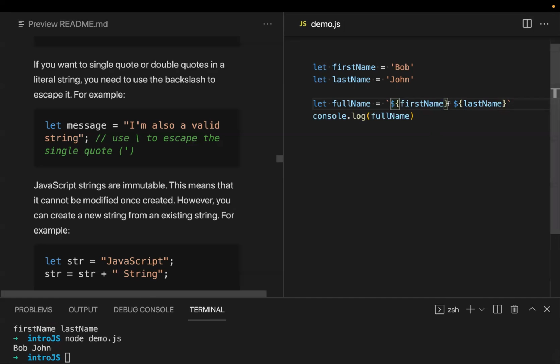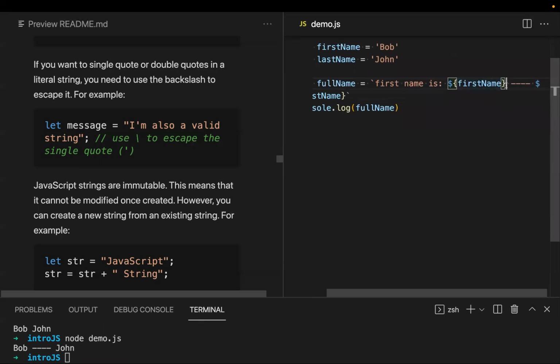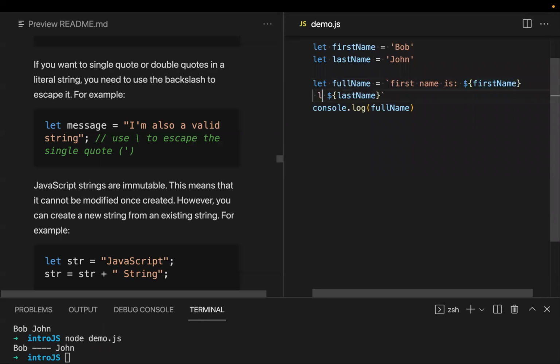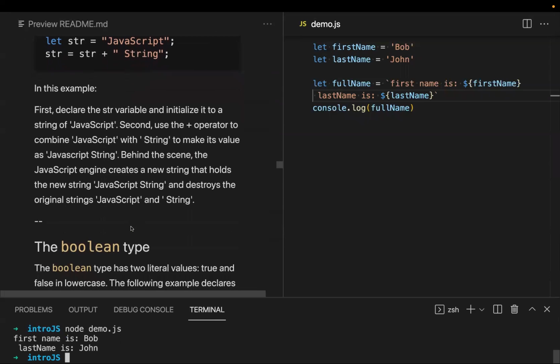And it's nice because I can still come in here and write strings that don't get interpolated. So I could do something like this. First name is, and then I can grab it. Then I could come down here and say last name is, and then grab the value. So I can mix strings with variables, and that's why interpolation is really useful. All right, so that's strings.